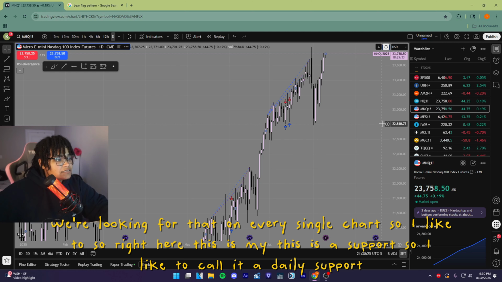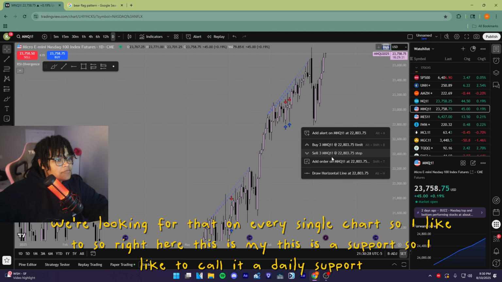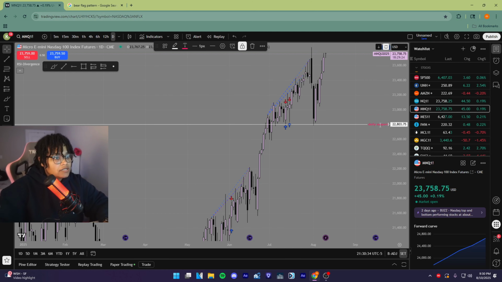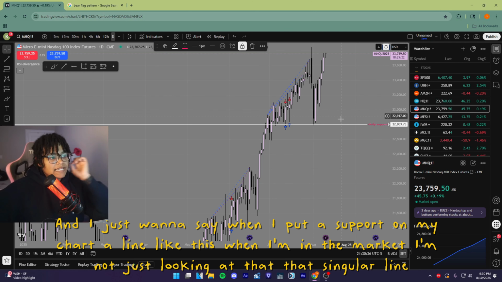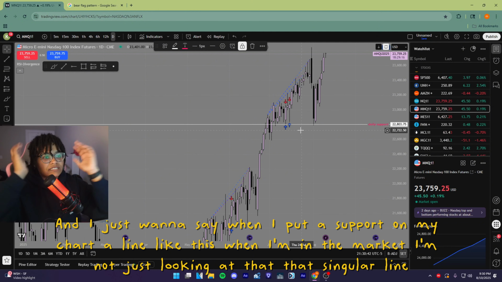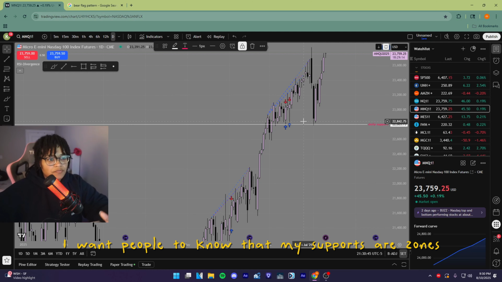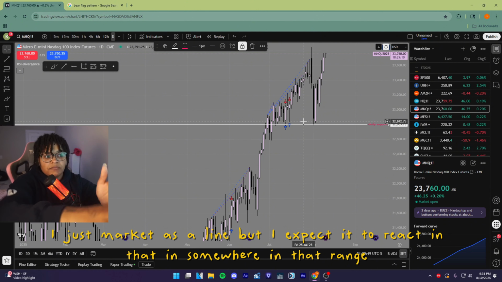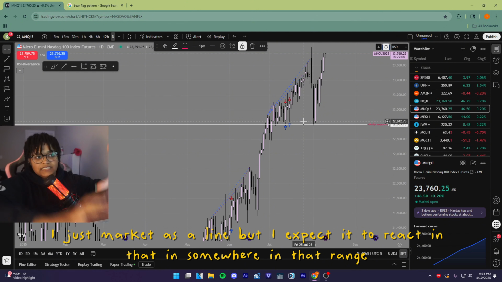So right here, this is a support. So I like to call it a daily support. And I just want to say, when I put a support on my chart, a line like this, when I'm in the market, I'm not just looking at that singular line. I want people to know that my supports are zones. I just mark it as a line, but I expect it to react somewhere in that range.